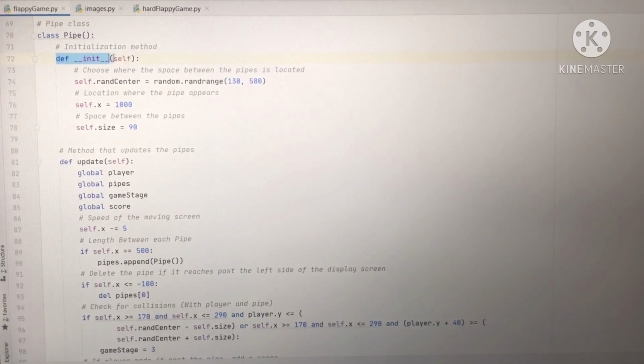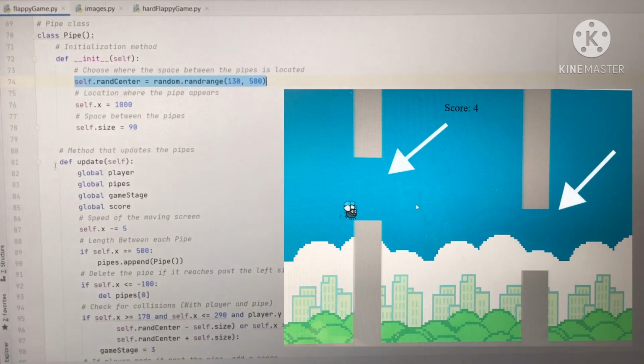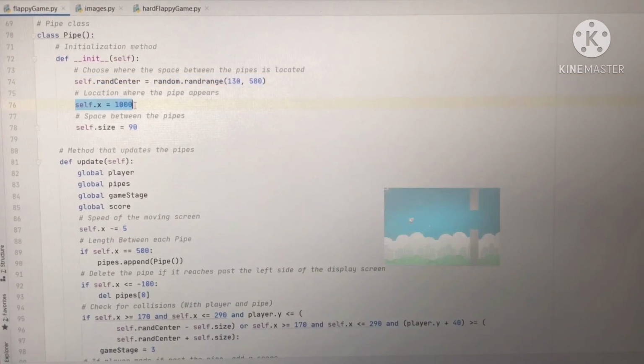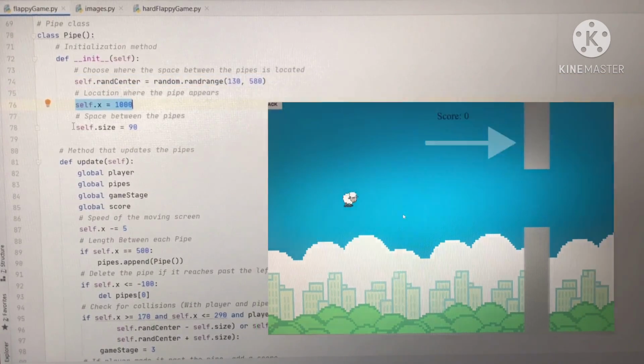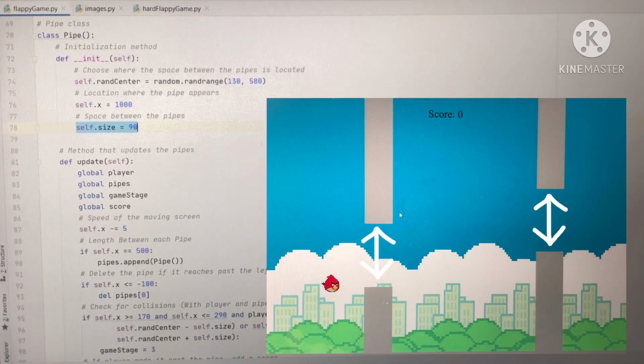Here's the initialization method, where this line randomly chooses where the space between the pipes is located. Then, this determines the location of the pipe appearing on the screen, and this line is the amount of space between the top and bottom pipes.